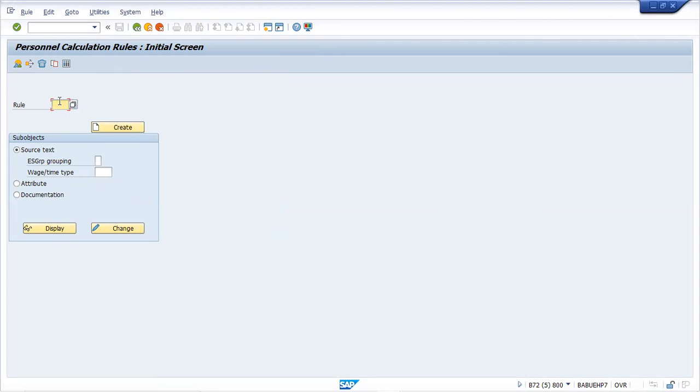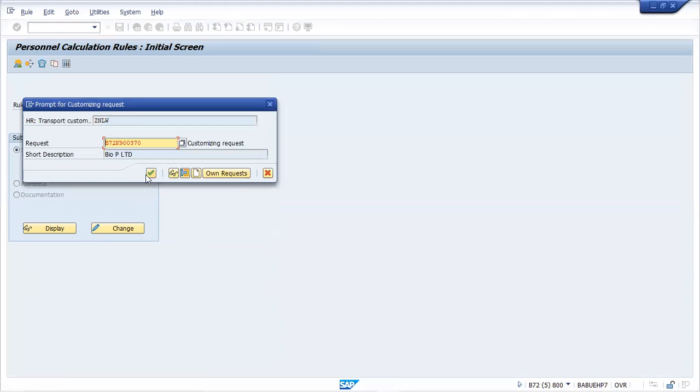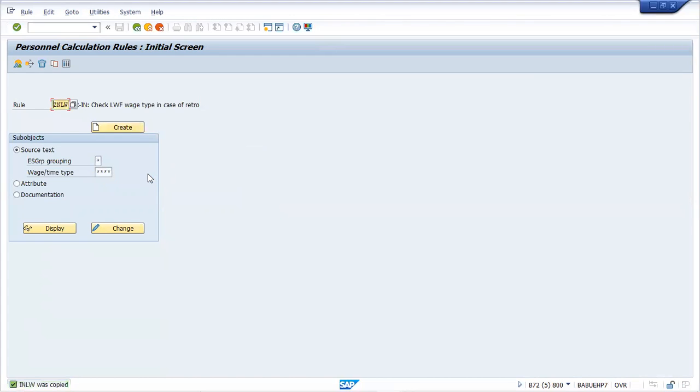INLW. What you can do is copy this and create your own. You can make it ZNLW, just replace I with Z. Similarly, IN53 also you can copy and create your own. Then we will be checking, because as a best practice, we never directly change anything in the standard one. We will just play around with whatever is the custom one.